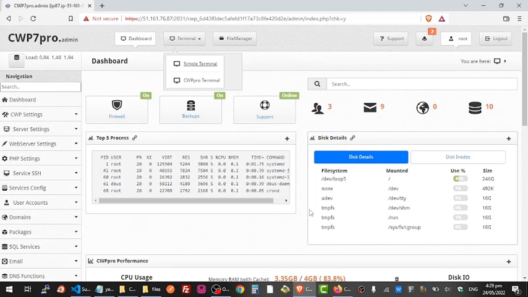CWP is Control Web Panel, and if you've been with us for any length of time, you know that CWP is the control panel that we use in managing our VPS servers and in hosting our websites. So when it comes to your VPS server, once you purchase it, what you usually do is use an SSH client like PuTTY to install CWP on your server. That's the first installation of CWP that you do.